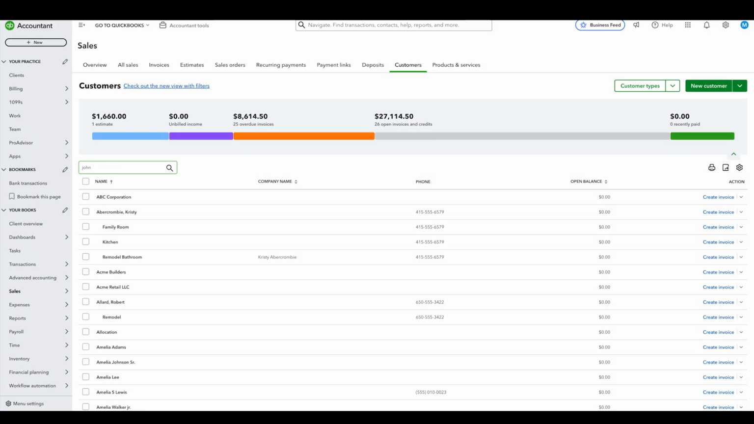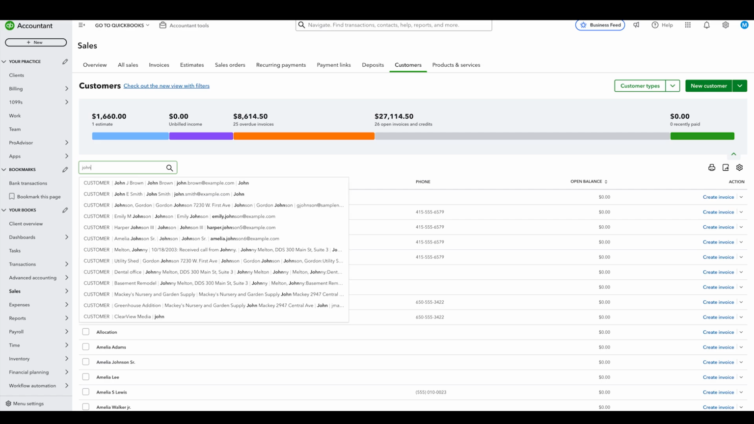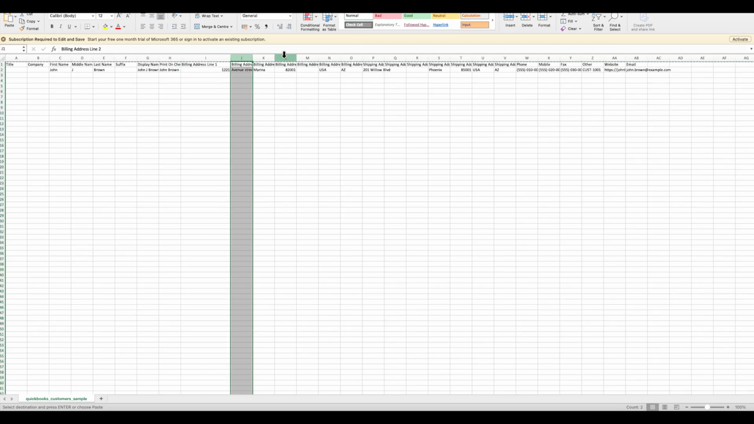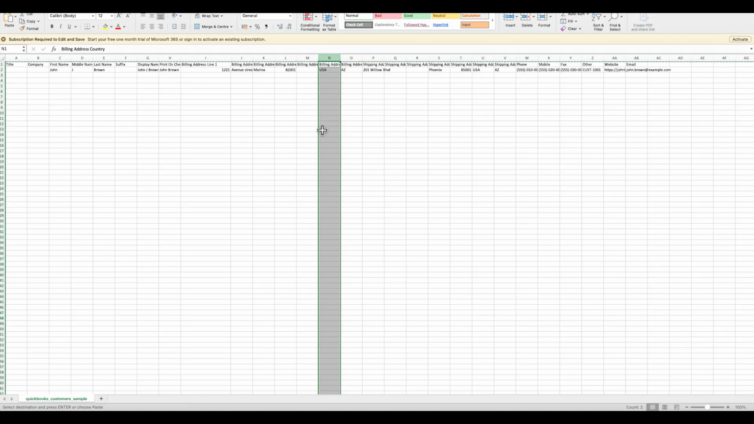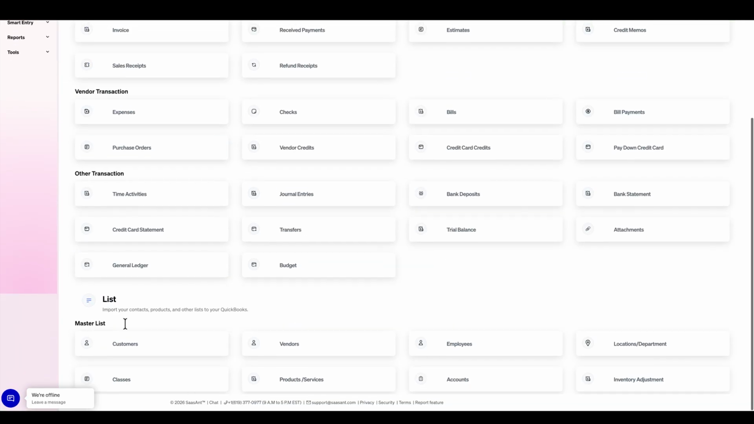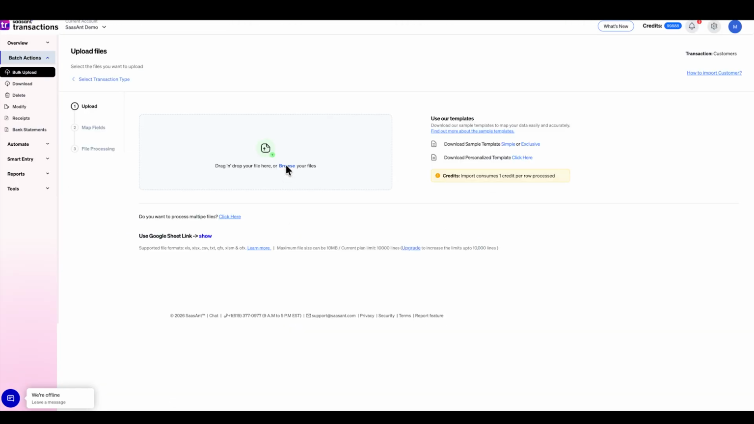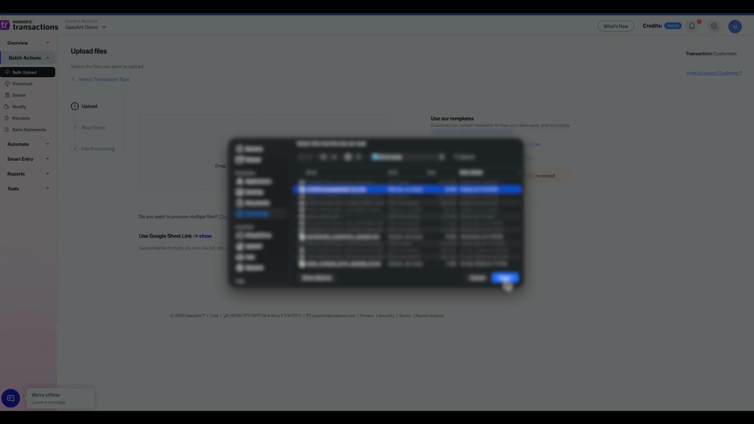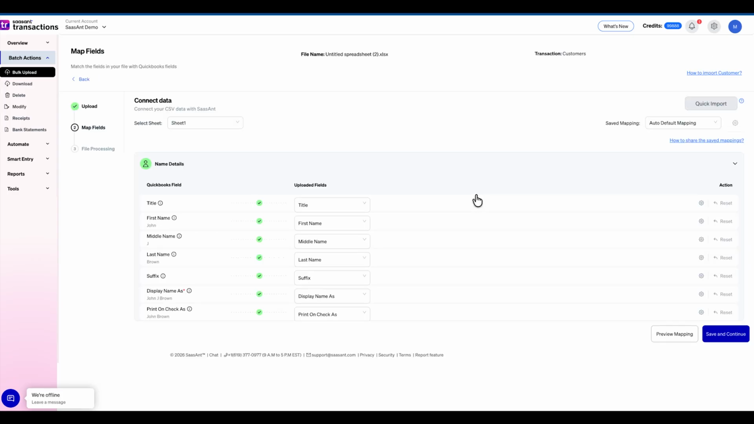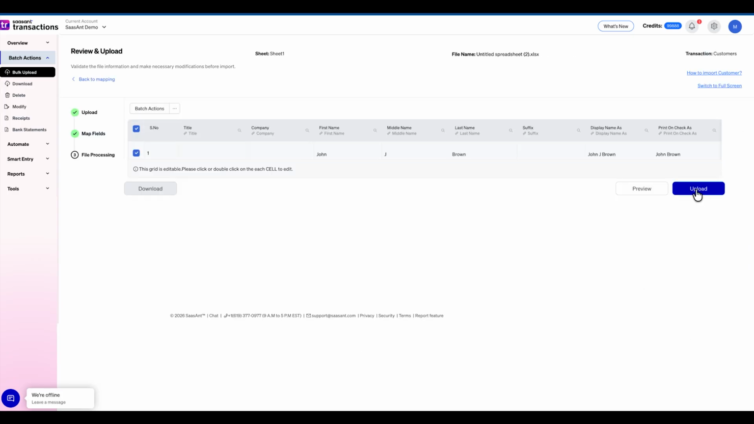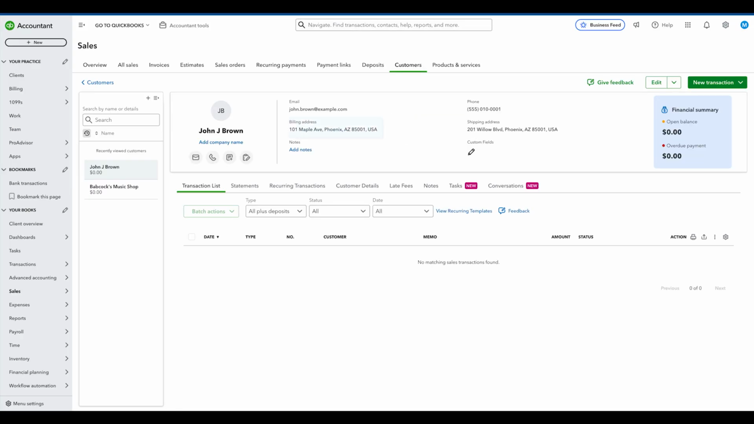Here, the customer already exists in QuickBooks, but the address is outdated. In the file, we have the updated address for the same customer. With this option enabled, SaasAnt will take the latest address from the file and update it in QuickBooks during import. Once the import is complete, you can open the customer record and verify that the address has been updated successfully.